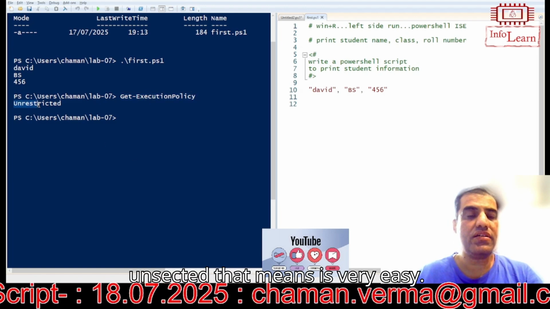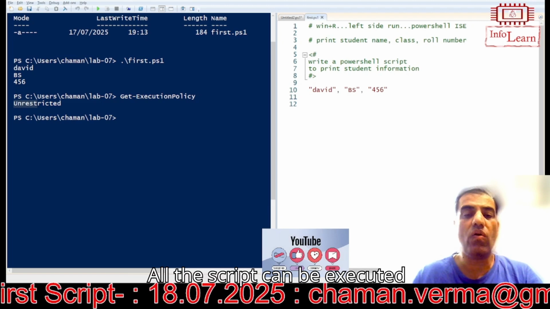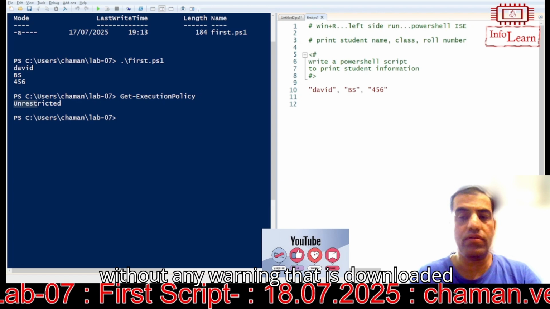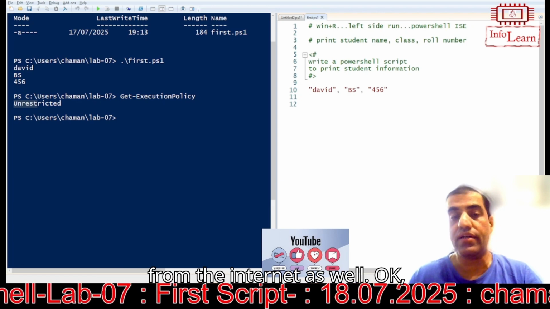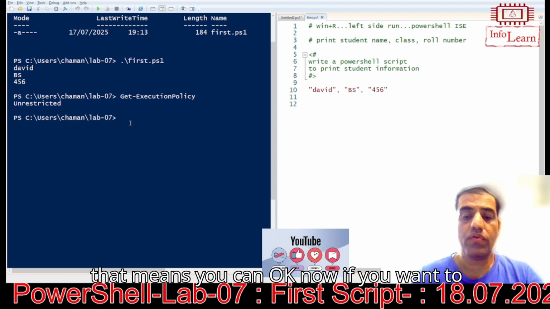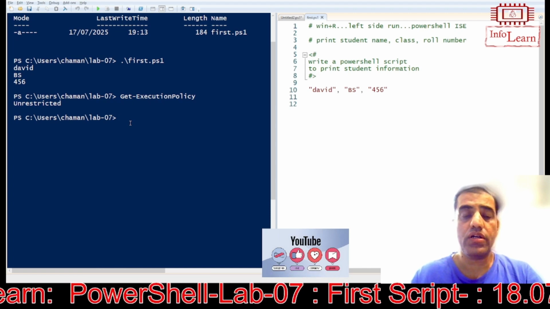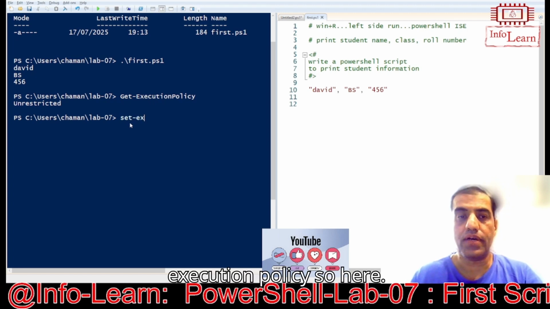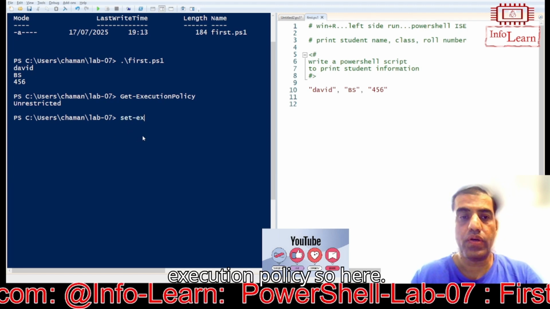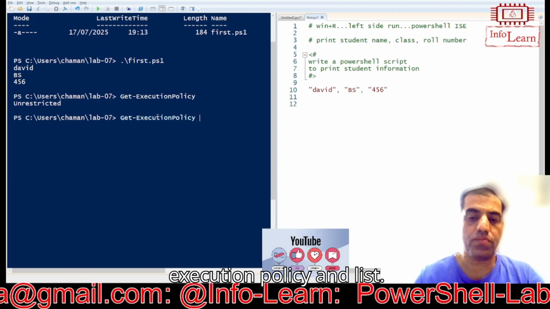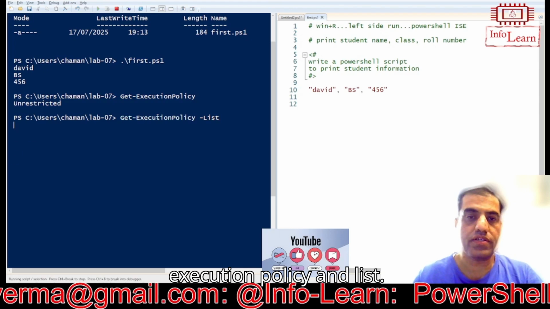Unrestricted means all scripts can be executed without any warning, even those downloaded from the internet. Now if you want to change this execution policy, I first want to show you Get-ExecutionPolicy with the list option.